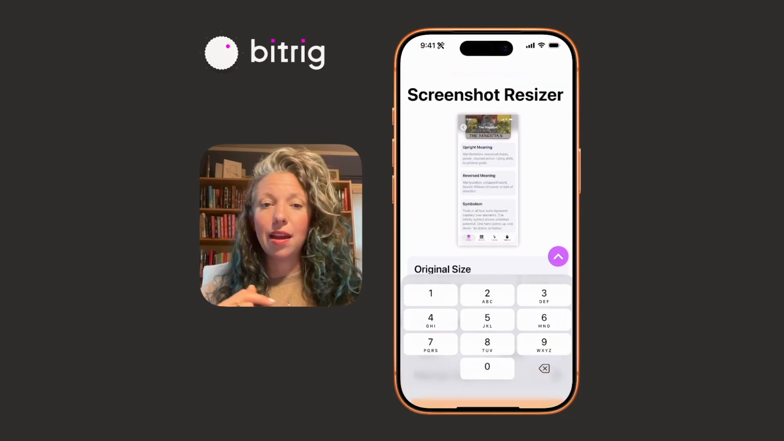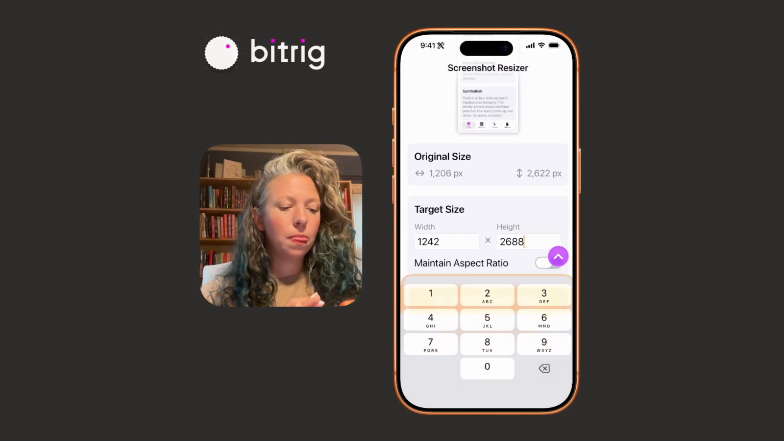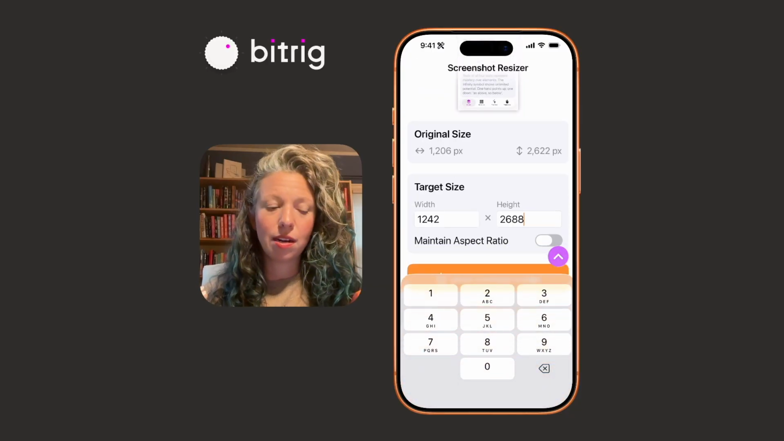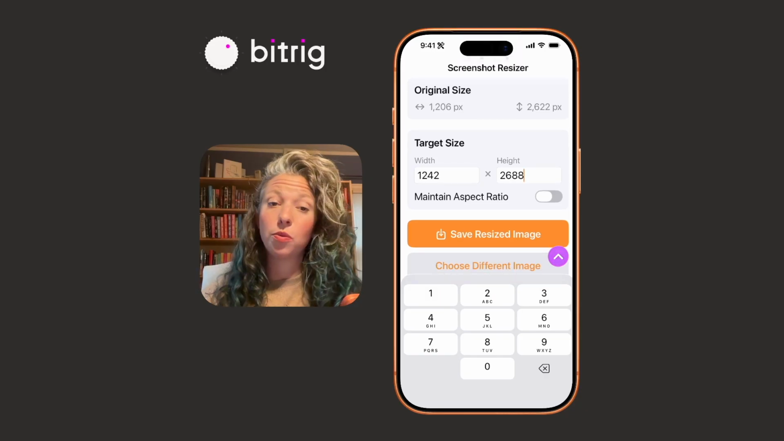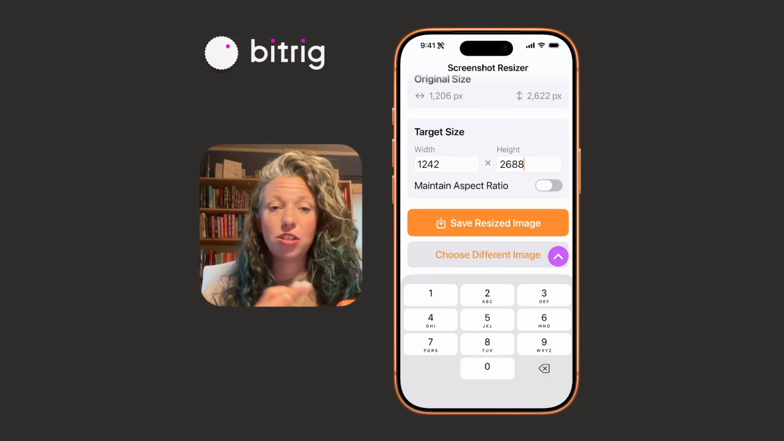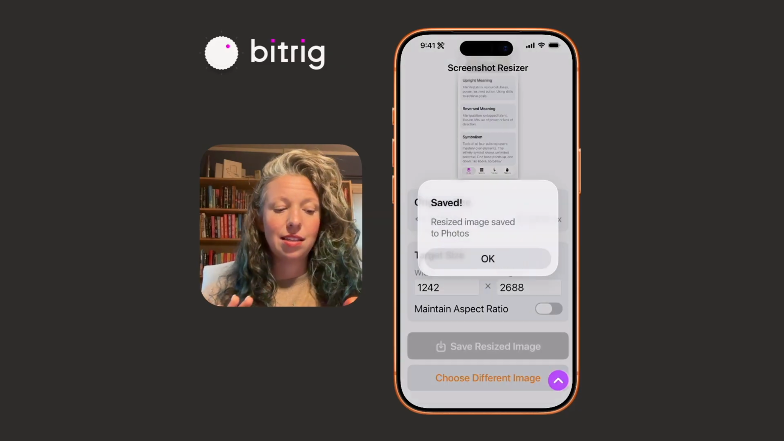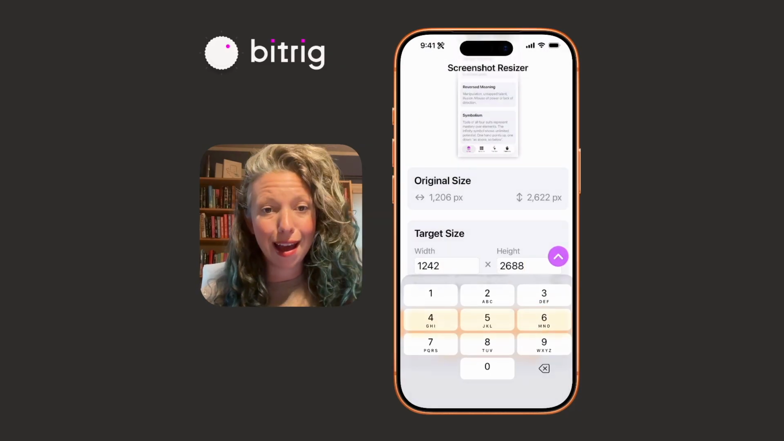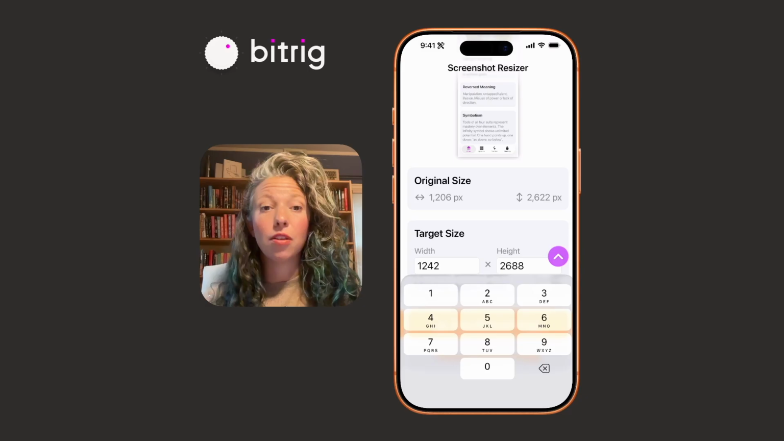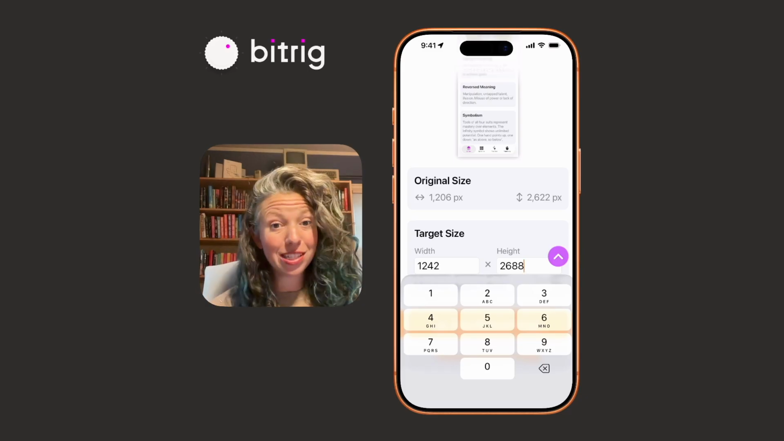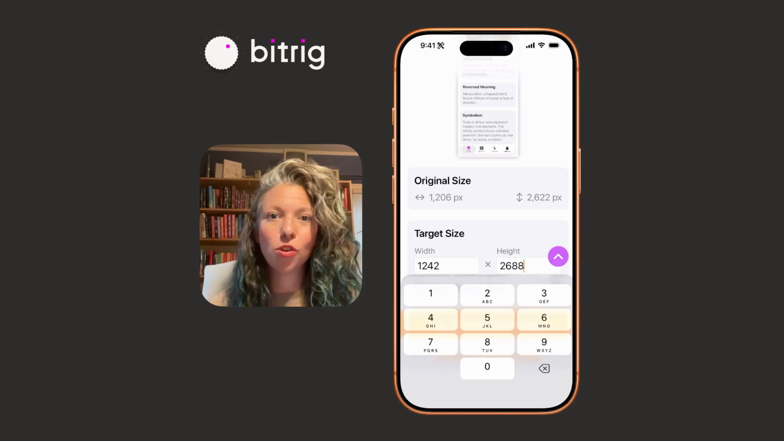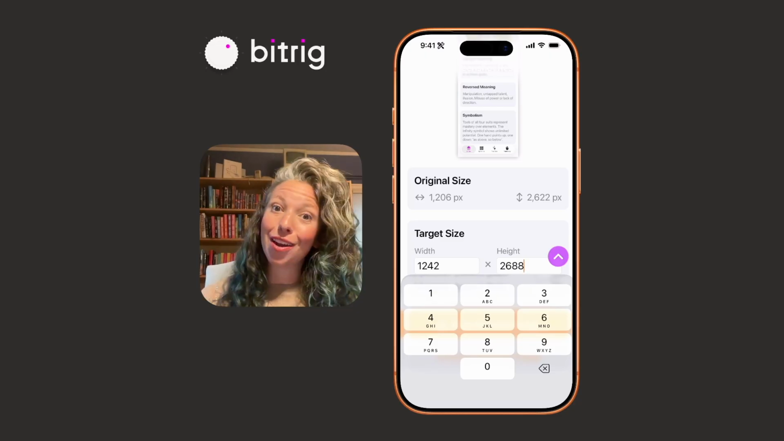So I've uploaded my screenshot that I've already prepared. The original size isn't what App Store Connect wants. App Store Connect wants a couple of options. One of them is 1242 by 2688. So I just changed my target size. I save an image, and now I have screenshots that are the appropriate dimensions that Apple wants. All of my screenshots are in an album ready to go. So why don't we hop on over to App Store Connect and really get this going?